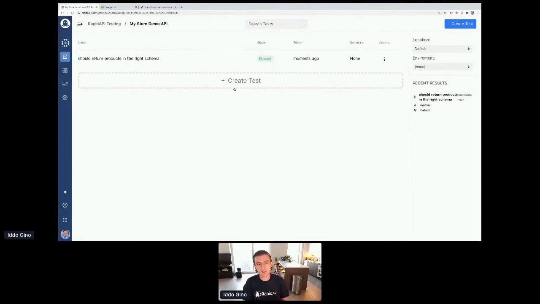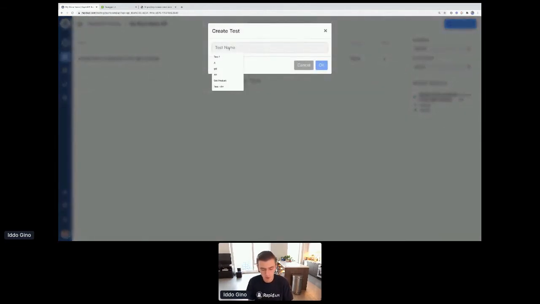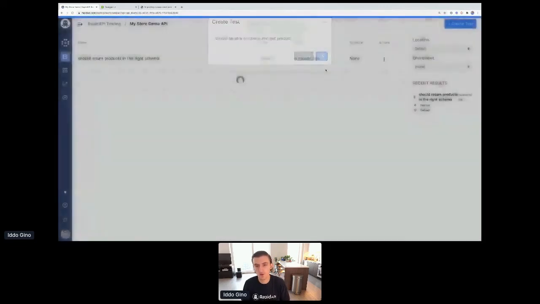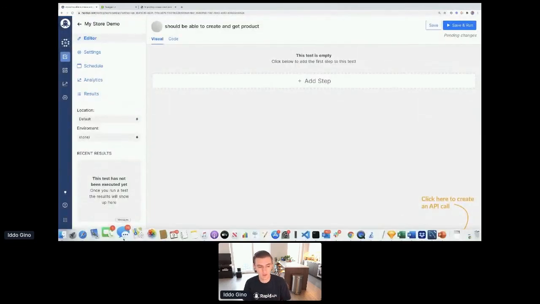So as I said, if the second best practice or recommendation was testing the basic contracts and schemas, the third one would be going beyond that and actually testing some scenarios around the API. So now I'm going to perform a scenario or some basic logic. I'm going to call it "should be able to create and get product." Here we're going to track the basic flow of creating and getting a product from that API.